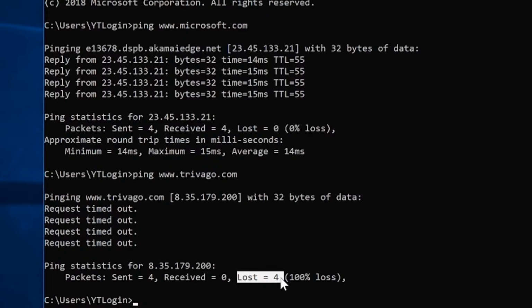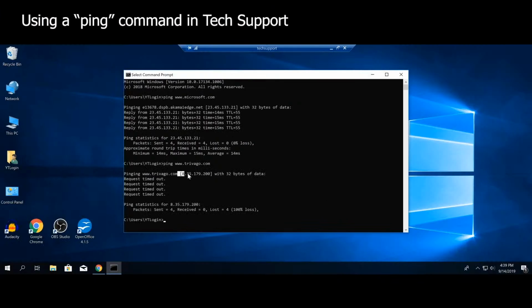That means we sent 4 and they never came back, which gives us 100% loss of packets. So how does this help us? Well, for one thing, we know the website is down, or a server that you're trying to access at your job is down, right? A web server or some other network resource.